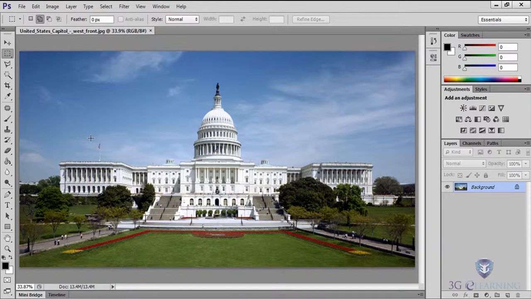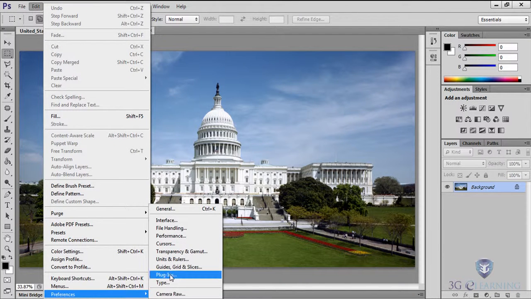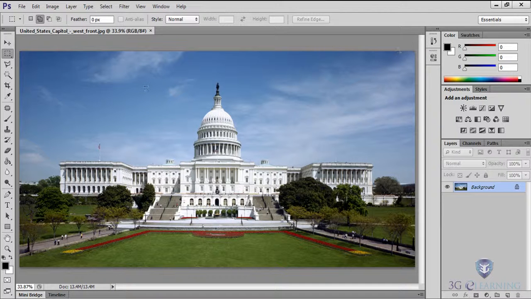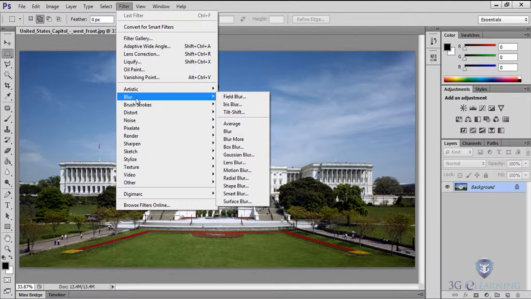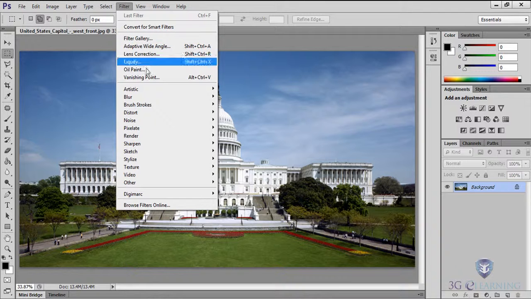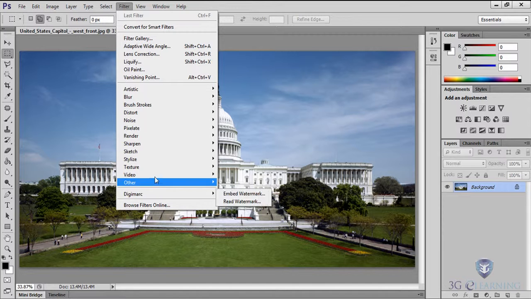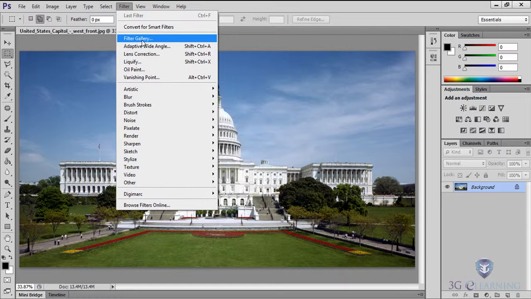If I go back to Photoshop Preferences, Plugins, or Edit Preferences, Plugins, I can tell it to show all Filter Gallery groups and names in the Filter menu. So when you click OK, now on the Filter menu, Browse Filters Online, you didn't lose any filters. All Adobe did was remove the redundant ones. Most of these filters led directly to the Filter Gallery, and if I am going to go to the Filter Gallery anyway, and you could play with them there or turn them on there, there is no need to take up valuable screen territory with filters that show up in the Filter Gallery.